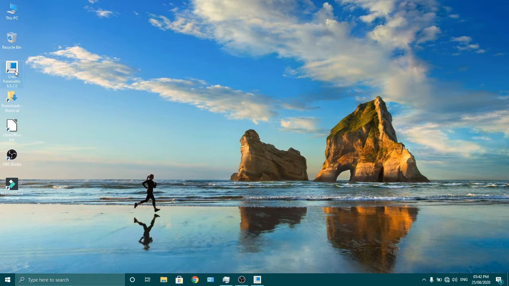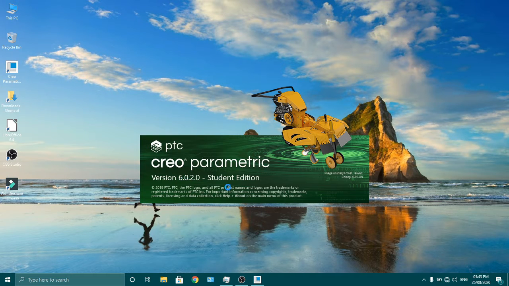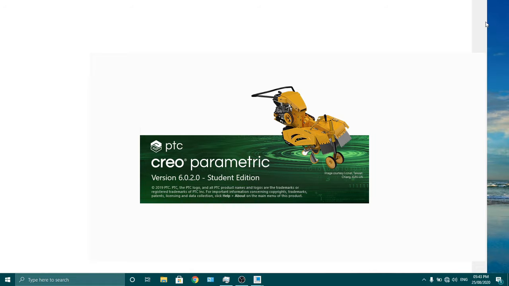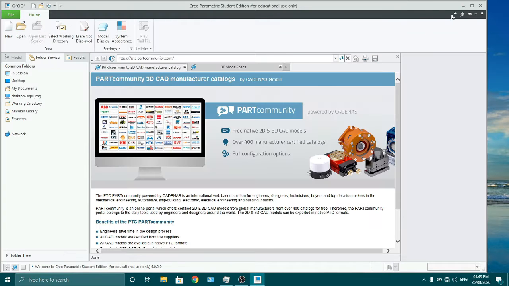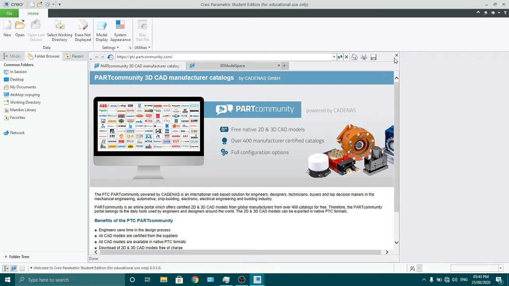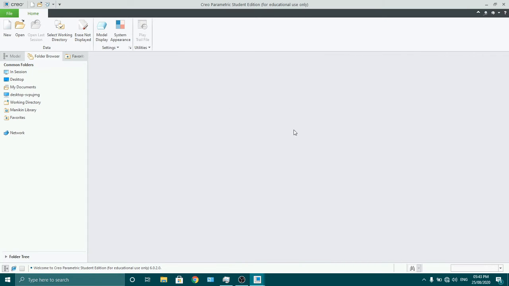So you might have many different shortcuts on your desktop. You have to look for Creo Parametric with some version, and when you double click on it, it will open. I have a student version. You can just go to PTC and download a student version for free. So this is the basic interface of Creo Parametric.